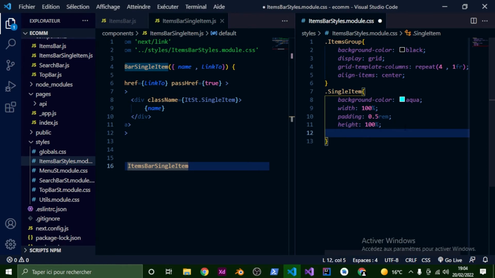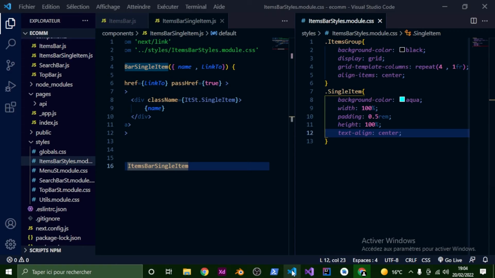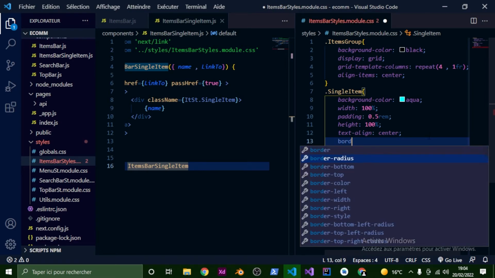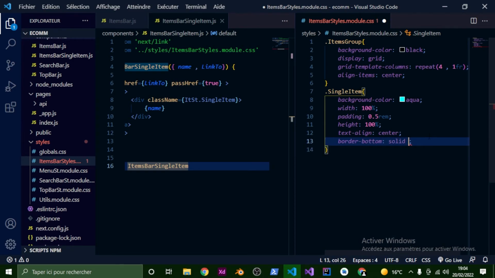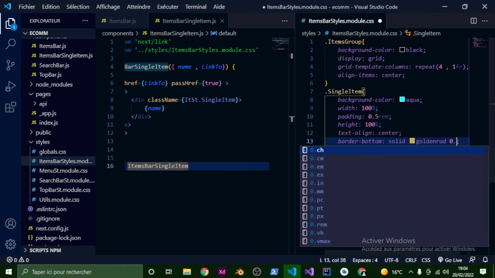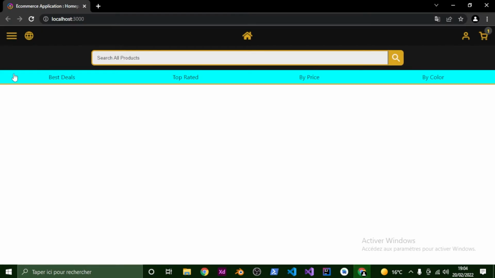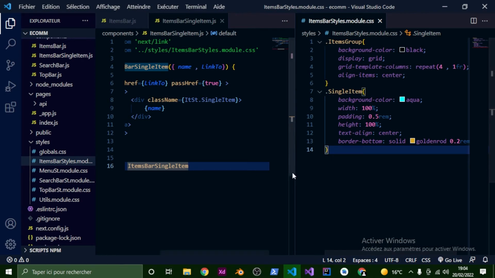And text align to the center. Save. Looking pretty good. What else? I'll give it a border bottom of solid, some color, goldenrod, and let's say 0-something 2 rems. Save. Okay, correct right there. And that's just a placeholder for now, and I'll show you why.